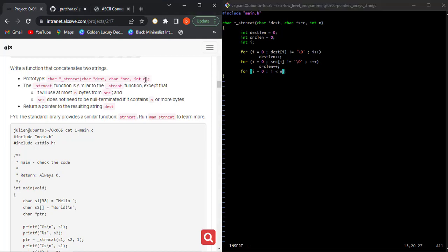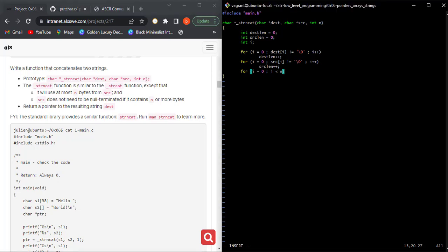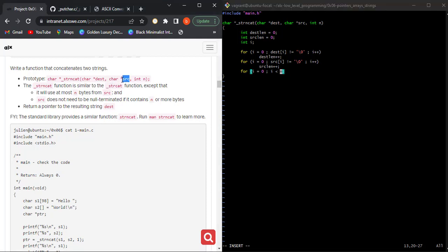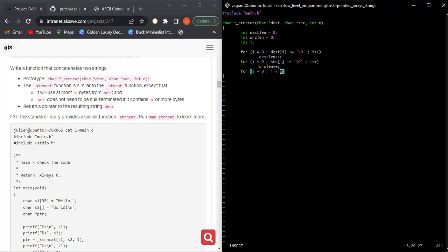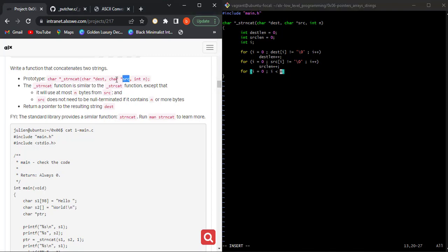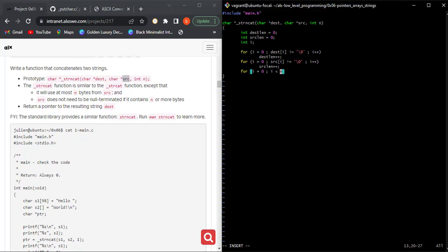If n here is 3, it means I want to concatenate only the first 3 characters of this source string to dest. If n is 10 here, it's just like I want to concatenate the first 10 characters of the string inside this source to dest. That's just what this is saying.